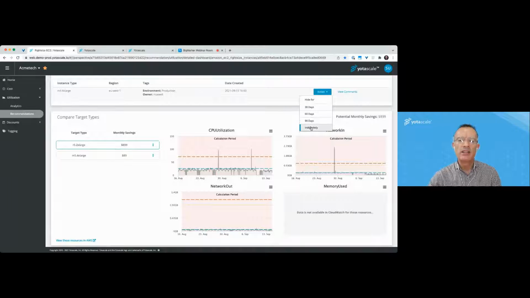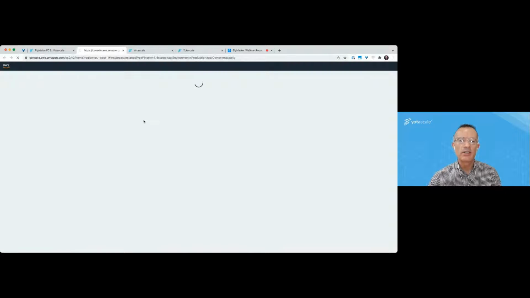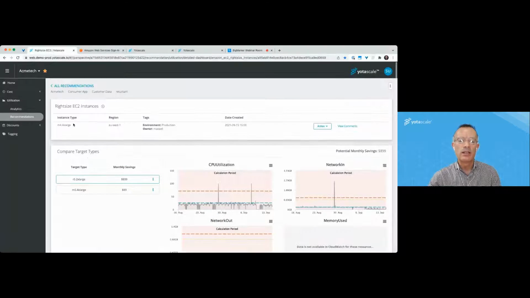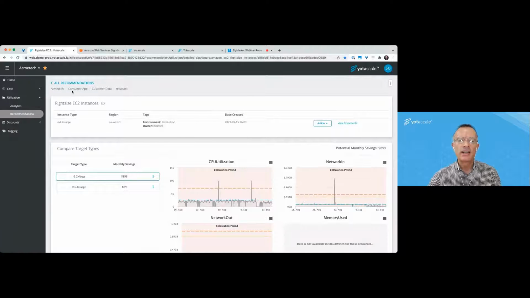You can hide it for a while, come back, look at comments. But you can then, with a quick link, go to the AWS console, and from there, you'll be able to take that recommendation, right? So we'll be able to do it from here as well. So these are some of the recommendations about right sizing, right? We also do that for RDS and terminating instances.